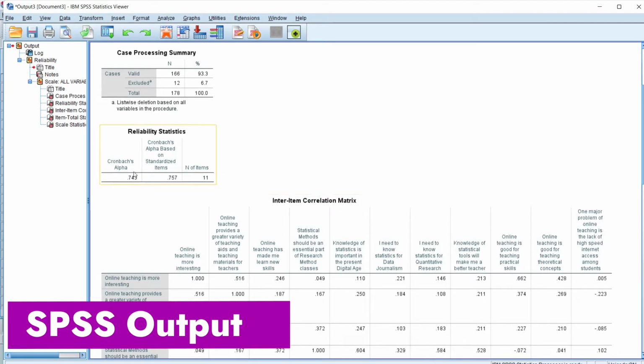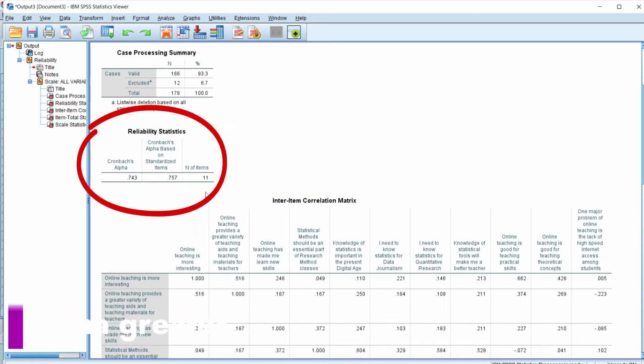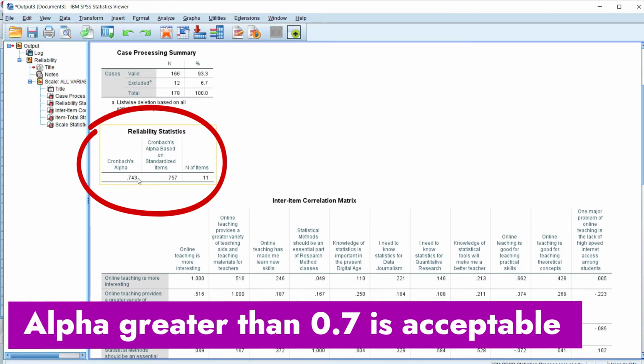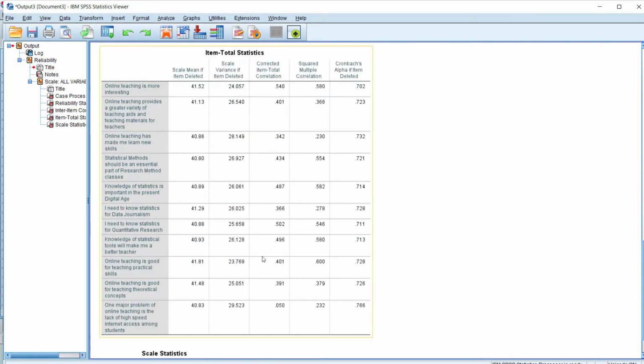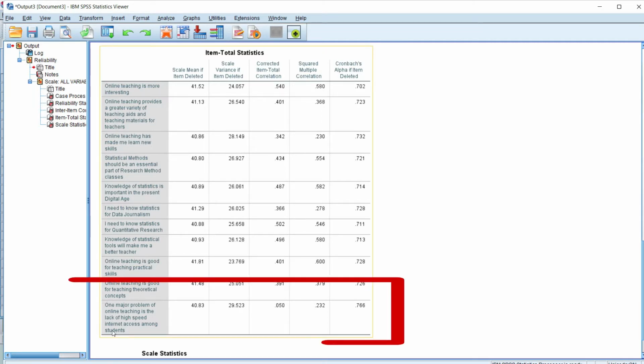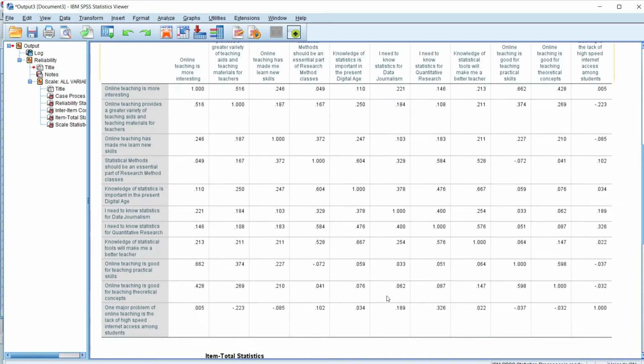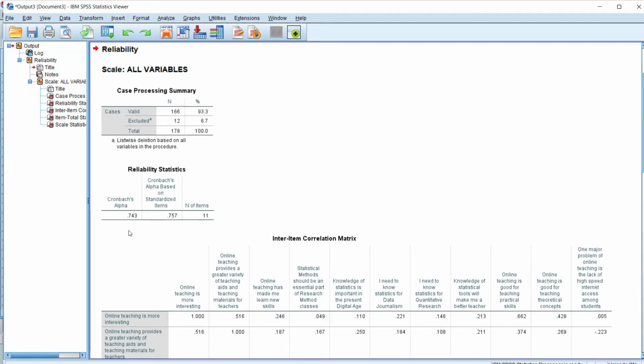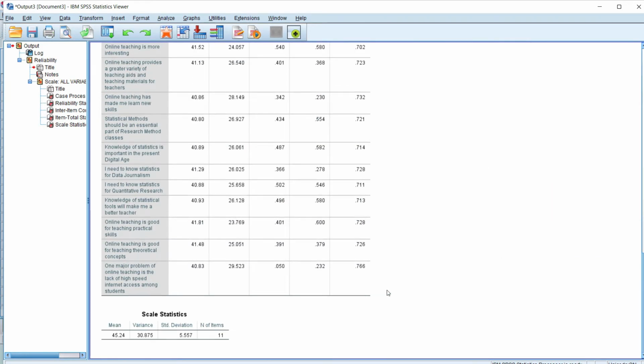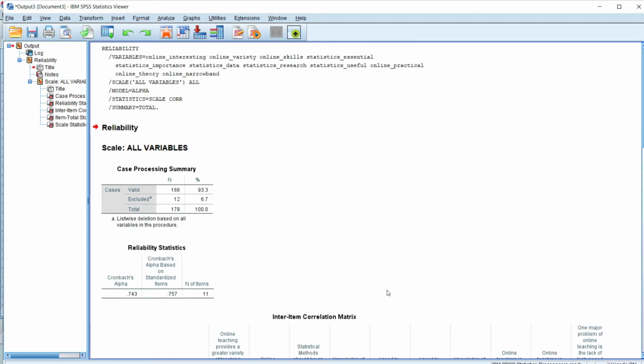We're getting the Cronbach Alpha as 0.743 and the number of items, as we saw, was 11. The Cronbach Alpha based on standardized items is 0.757. This is another table which tells us that if we delete some of these items, then the Cronbach Alpha would change. For example, if we delete this item, one major problem of online teaching is lack of high speed internet, then it would increase to 0.766. But since that's not too much of a change, we are keeping that item for now. So we are now ready to go to the real factor analysis.